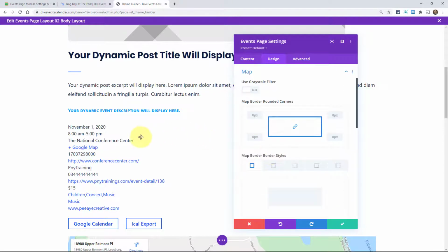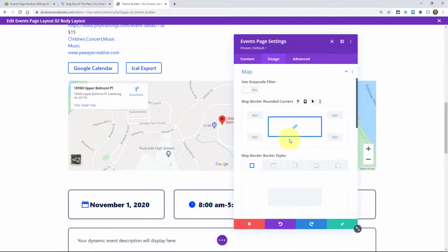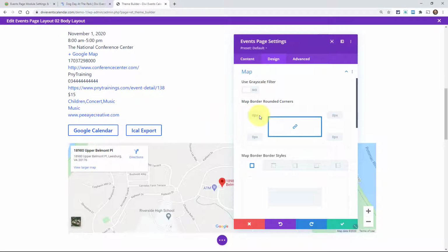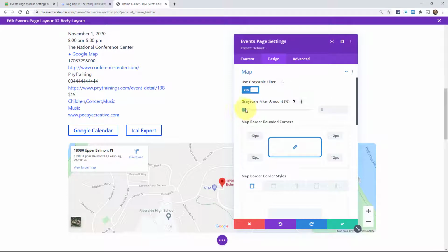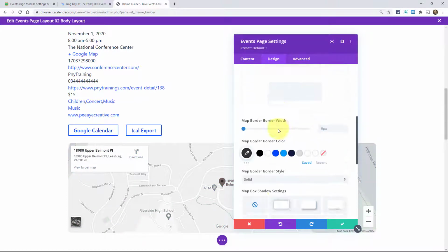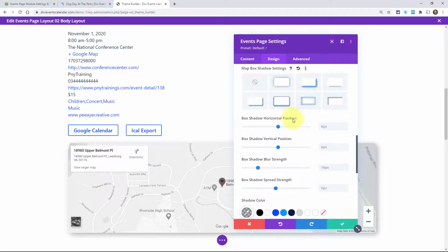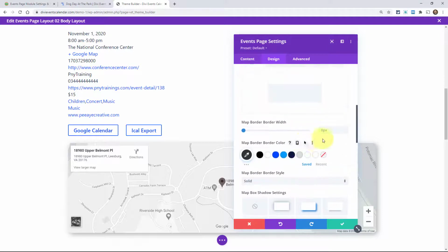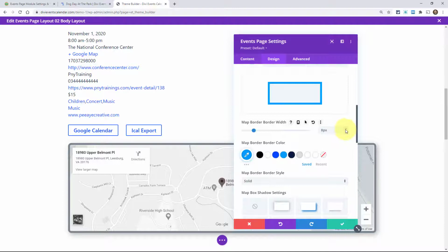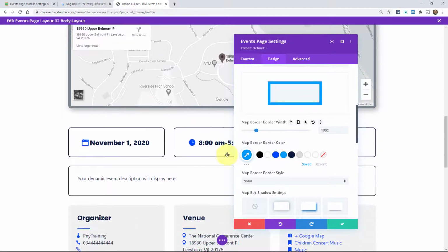Here's some settings for the map. We've already shown you that you can round the corners on our demo like this. You could use grayscale, and then you could adjust the amount. See that? It's just a little extra feature, not really exciting, but a shadow. Yeah, pretty much just customize this however you want. If you add a border, of course it's grayscale. But yeah, it's pretty cool what all you can do.